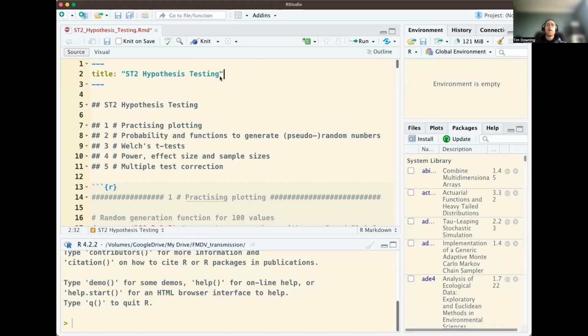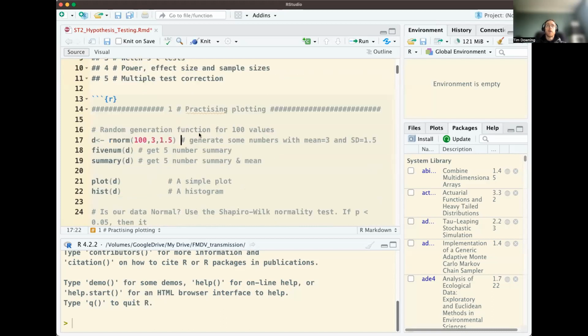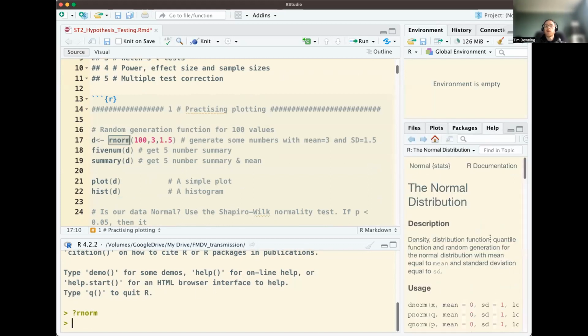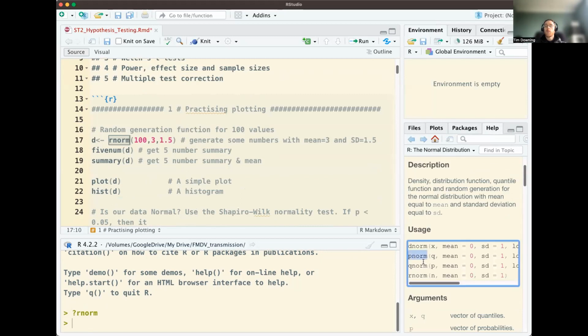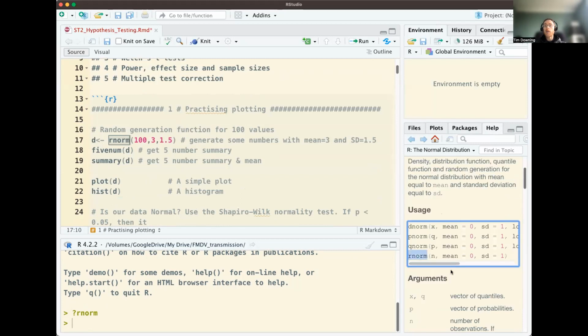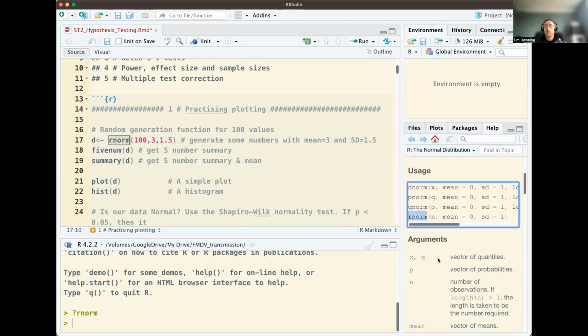So if you'd open up the hypothesis testing RMD file, in this lab we're going to look at a few different points, and firstly how to generate random numbers. If we run this function rnorm and look at the help for it, we can find most of the functions related to it, like dnorm, pnorm, and qnorm, that produce vectors of probabilities, quantiles, and numbers.